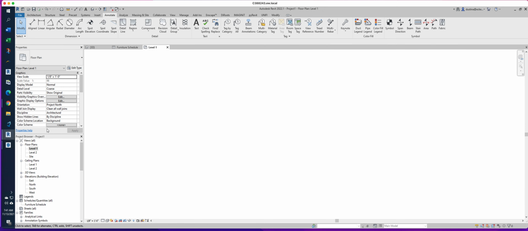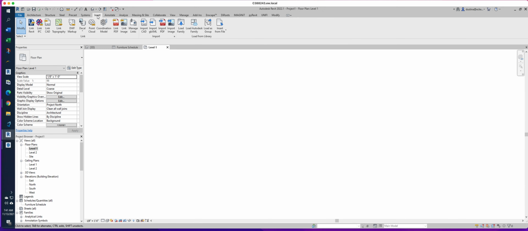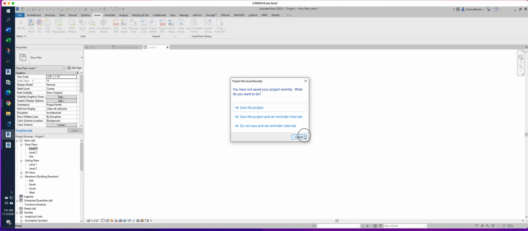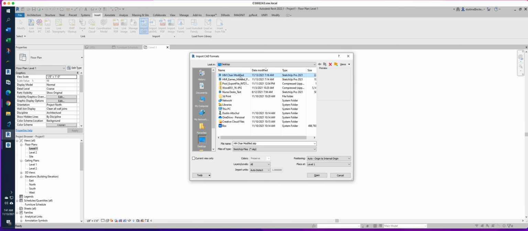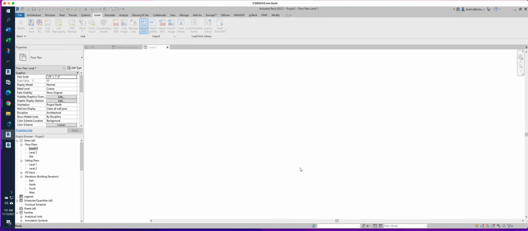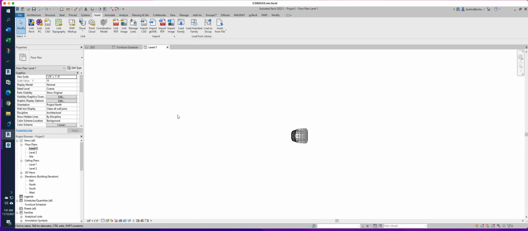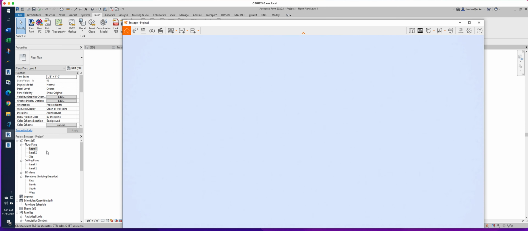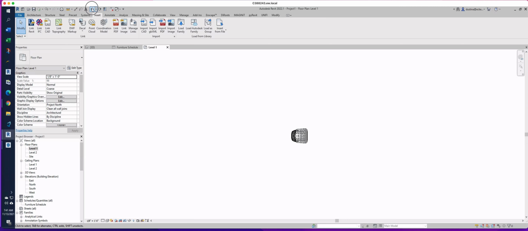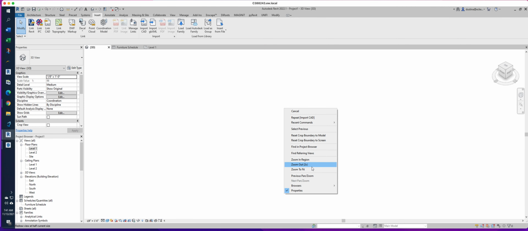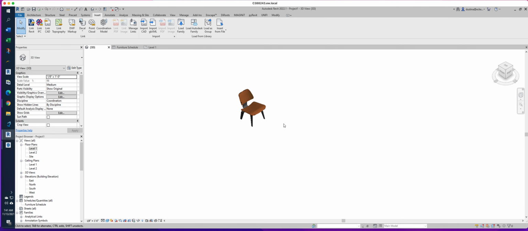So the first temptation may be to say Insert, and we're going to say Import CAD. And I can say, oh, here's my chair, open it, place it. Okay, so far I can fully move it. I can adjust it. It's kind of working, right? Where is the chair? Okay, let me go to a 3D view and say Zoom to Fit. There we go, there's the chair.